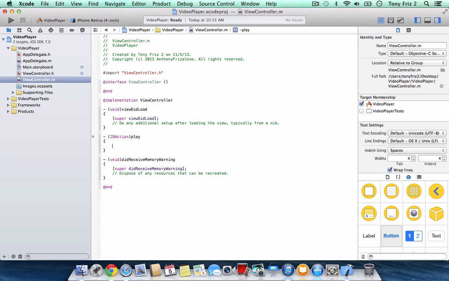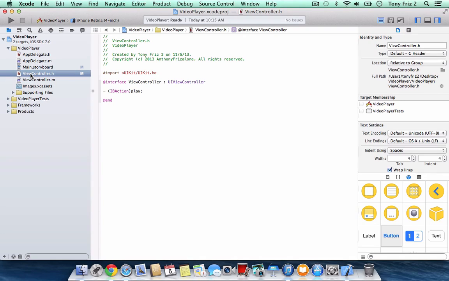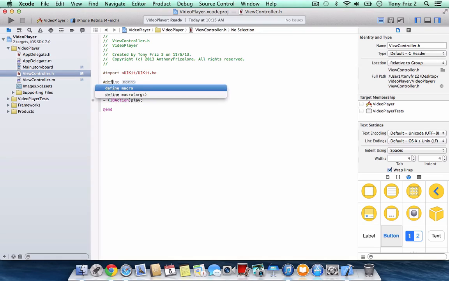And now it's time to actually download the video file. So first, I'm going to open up the viewcontroller.h file, and at the top, I'm going to add two constants. One for the URL of the video file, and another for the file name that we're going to save it as. So first, let's make a constant for the file name that we're going to assign when the movie is downloaded. I'm going to call it kMovieFileName. And I'm just going to use waterfall.mov, the same that it is on the server.